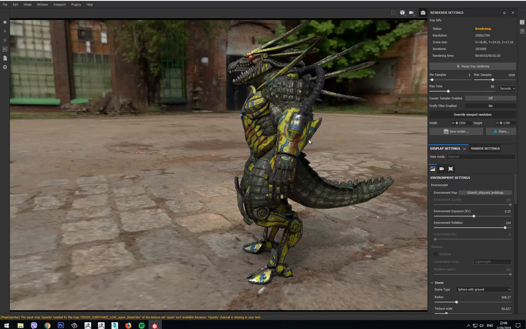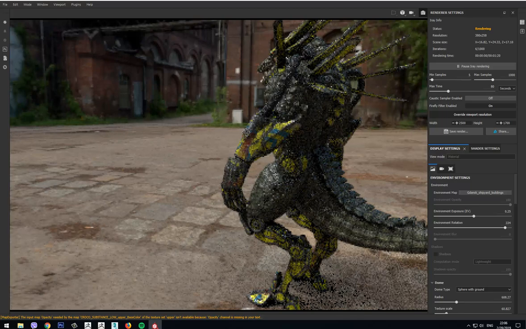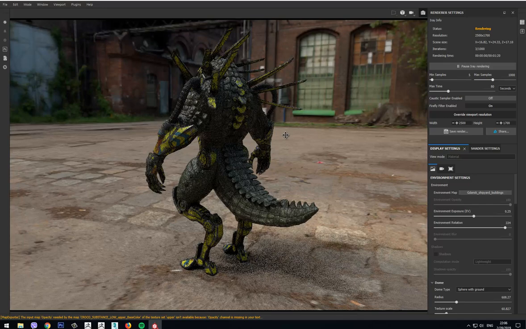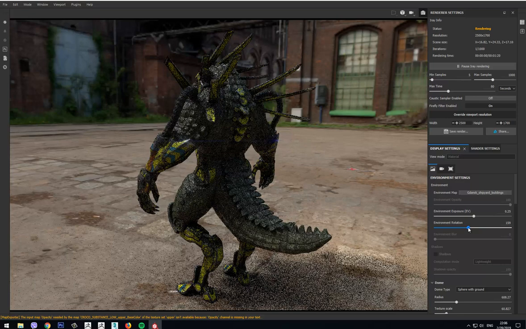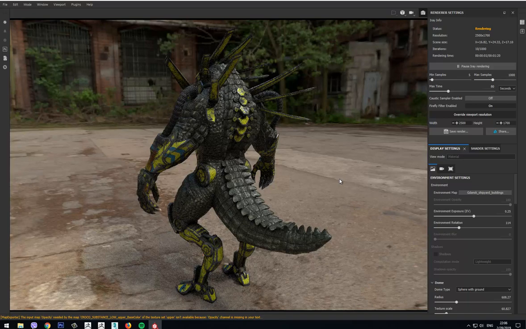So let's try backshot maybe. But of course we have to turn the environment around, because in this way it will be a little bit dark. Let's see. Let's wait a little bit. Yeah, it's a little bit dark. So we go to environment rotation and just rotate it probably around this area. We can make it like this.